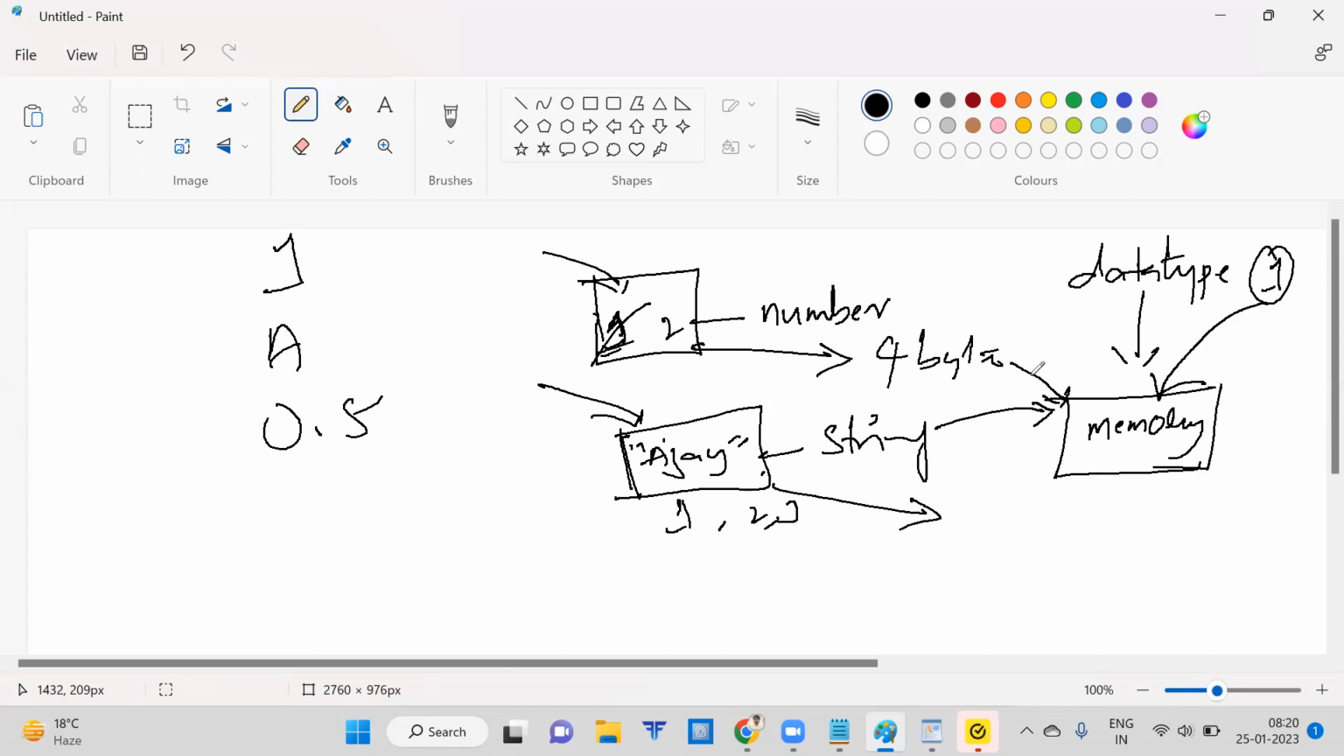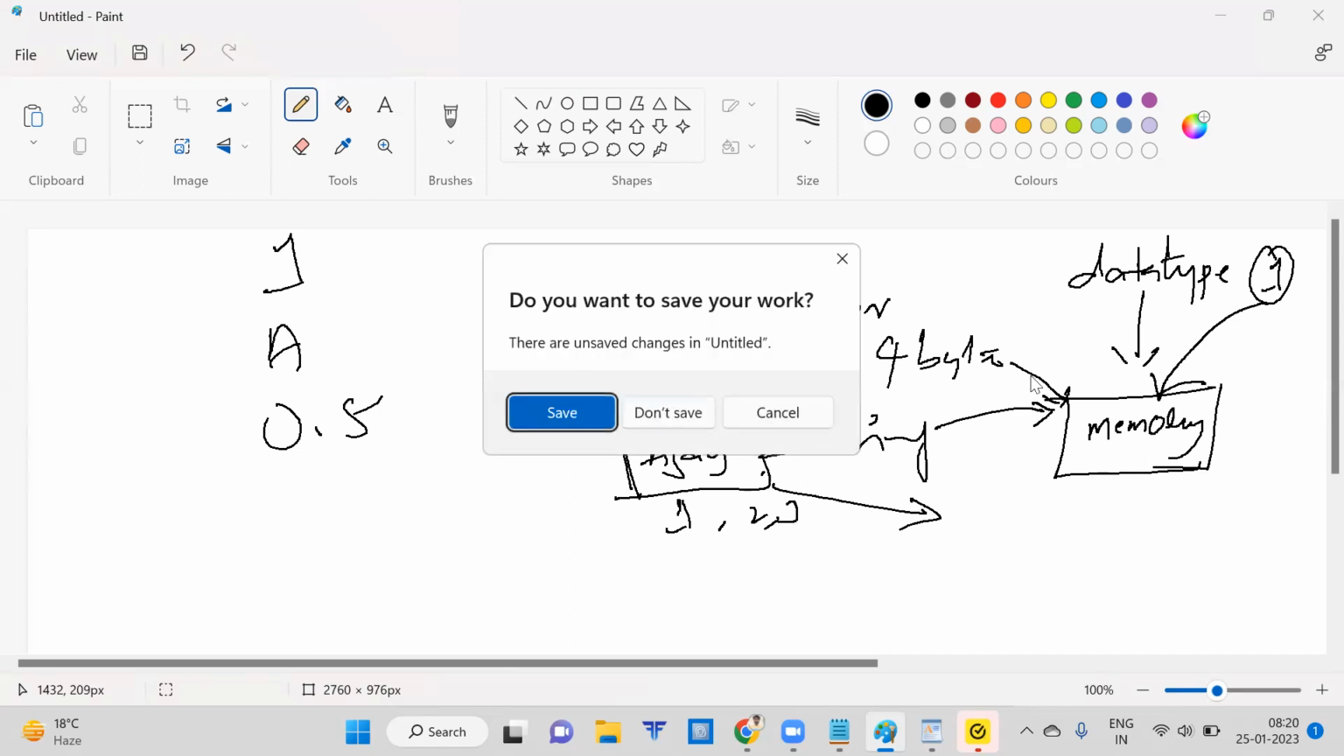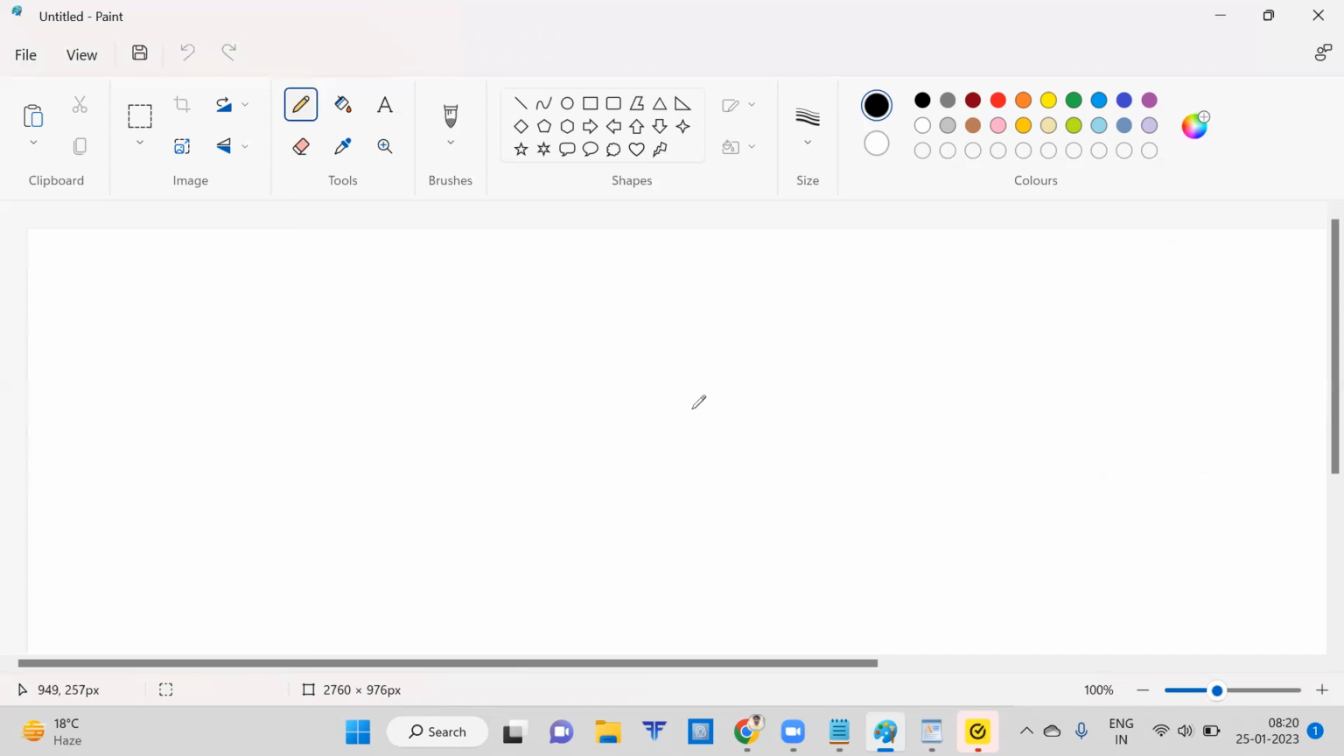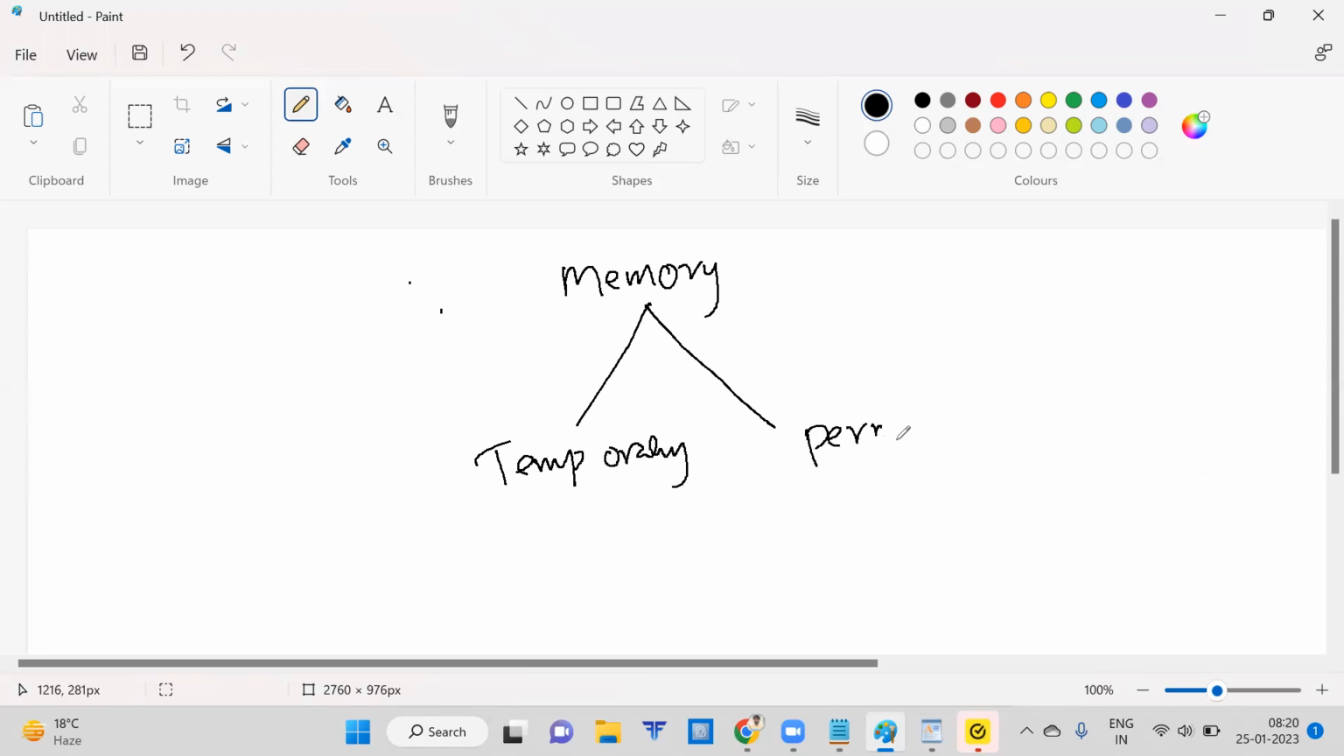Memory will be of 2 types: temporary and permanent. Temporary memory belongs to RAM, and permanent memory is the hard disk.